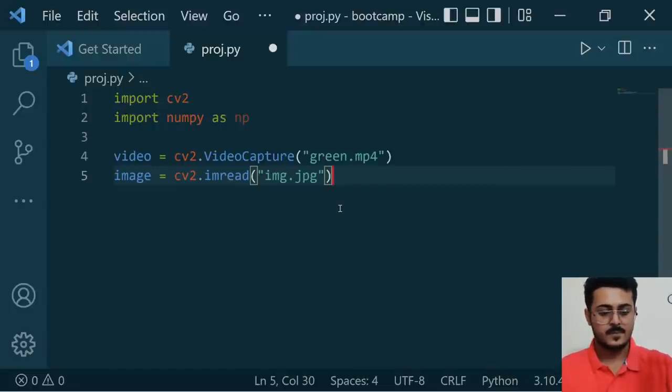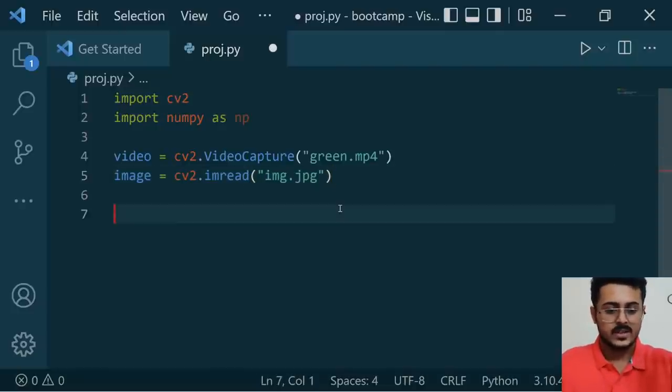Okay, right over here, we have taken in the video, and we have taken in the image as well. Next, what we are going to do is create our while loop.